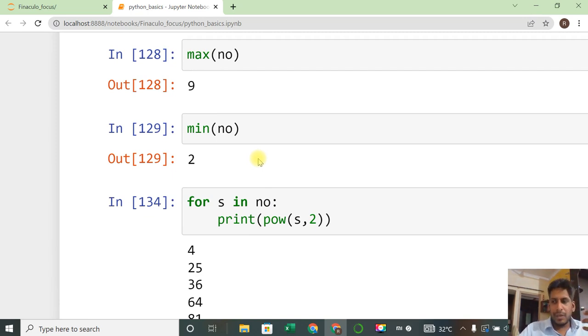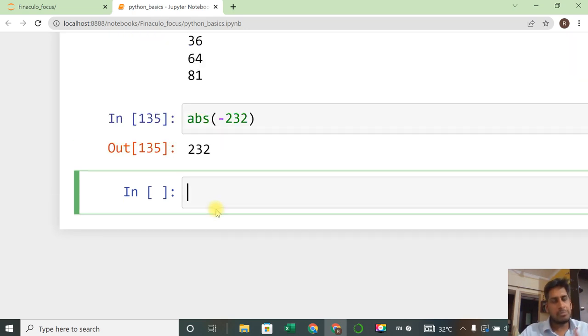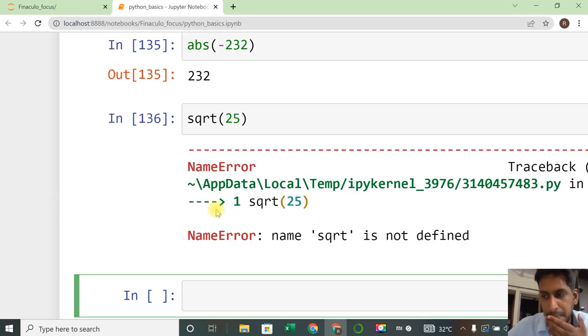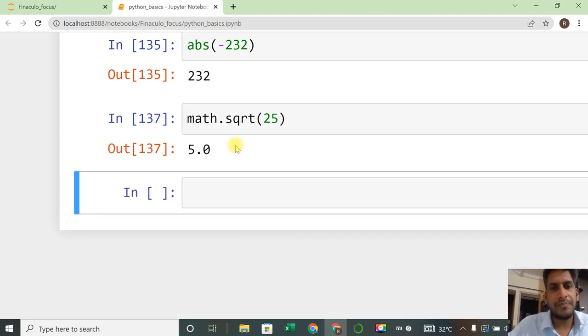If you have any negative number, you can take the absolute of that, like abs. If you give any negative number, it will convert it into positive only. That's the one thing; I just made some notes on which things to cover. Then we also have square root, sqrt, like the square root of 25 if I check. I need to use math dot sqrt. Like this, we can calculate the square root of that.